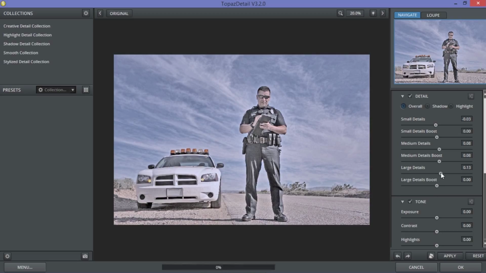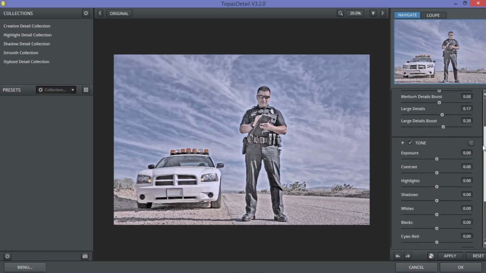And the main thing is large details. I add around 0.15, and large detail boost around 0.2 maybe. Maybe a little bit more here, and it gives us a really, really nice HDR effect, as you can see. The details are really nice, but we are not done yet.